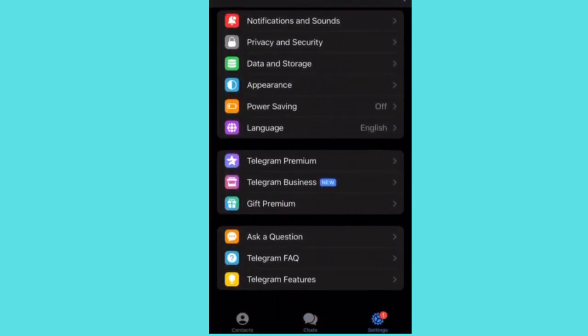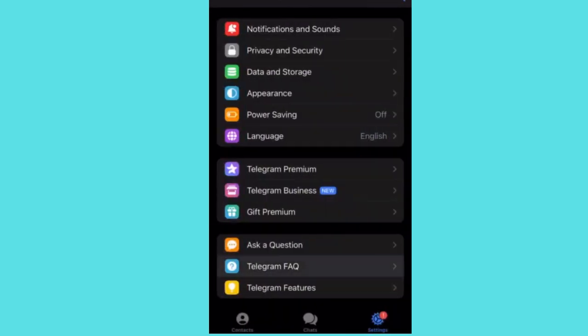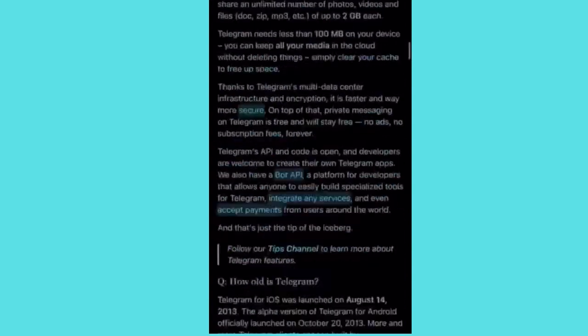Step 1. Open Telegram on your device. You can find the Telegram app icon on your home screen or the app drawer. Tap on it to open the app.